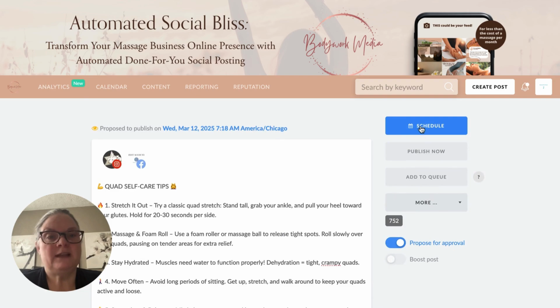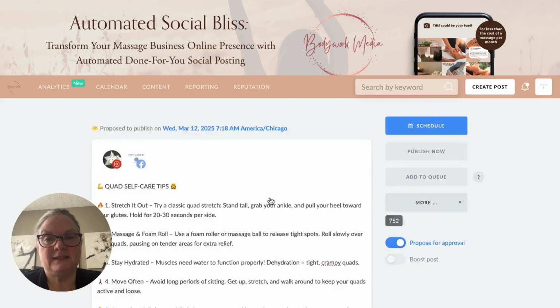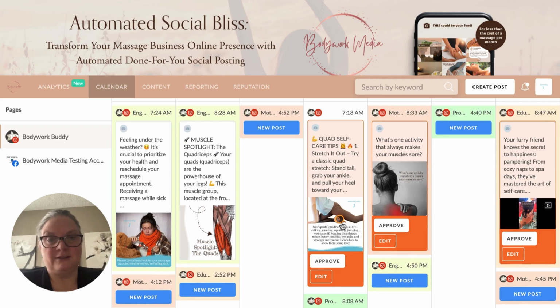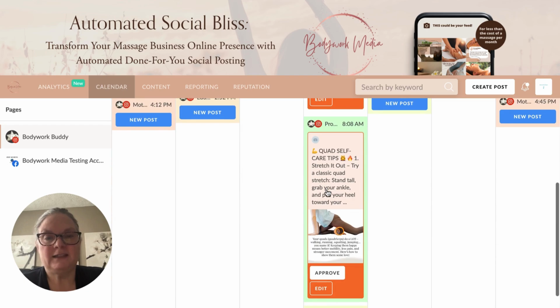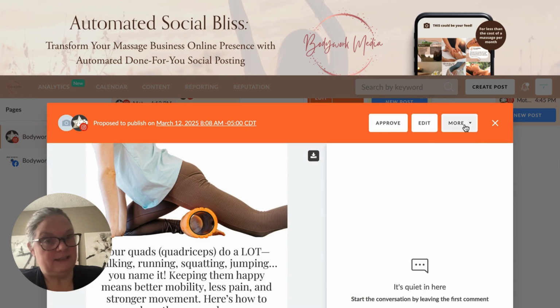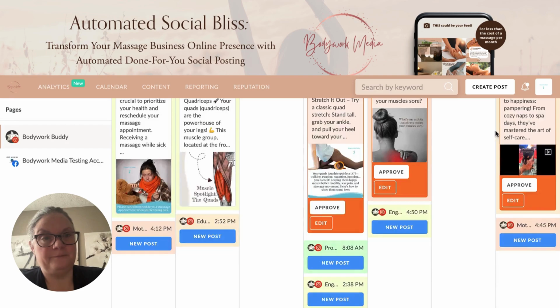And this will duplicate the post in Instagram with the edits that we've already made. So there it is with the logo and our colors. And then here's the original one that was proposed. You can just leave that and it just won't post, or you can go in and delete it if you don't want it cluttering up your calendar.